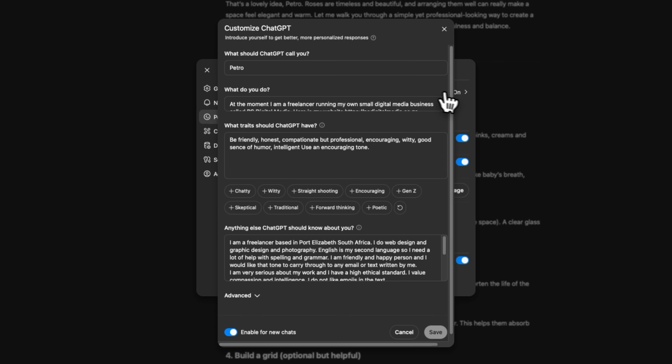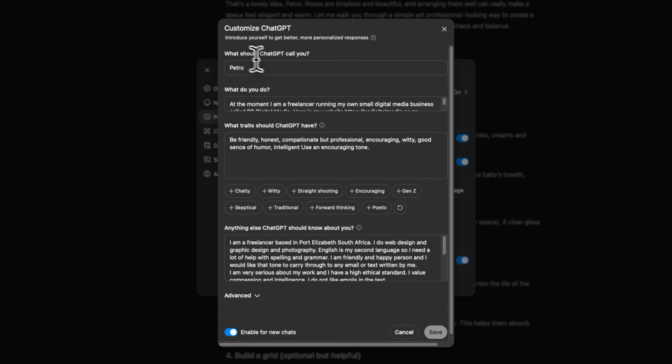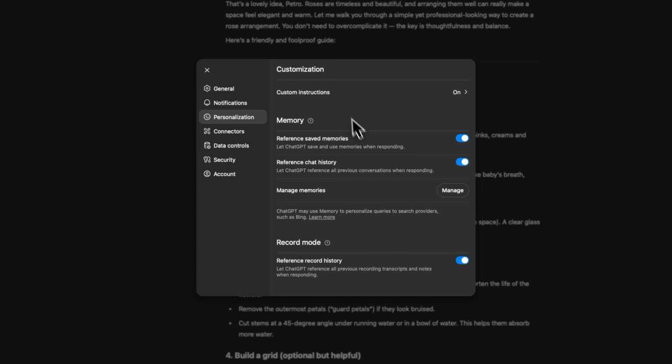Personalization, the custom instructions we just did. We tell it what to call you. We've gone through that. Memory. So what ChatGPT does is it references all your chats, your previous chats, and then it builds up a memory. So you can set it to do that or not. Let ChatGPT save and use memories when responding, and then it can reference chat history. Let ChatGPT reference all previous conversations when responding. This just helps it always know how to respond better and give you a better response based on previous chats. So it remembers who you are, what you like, and things like that.